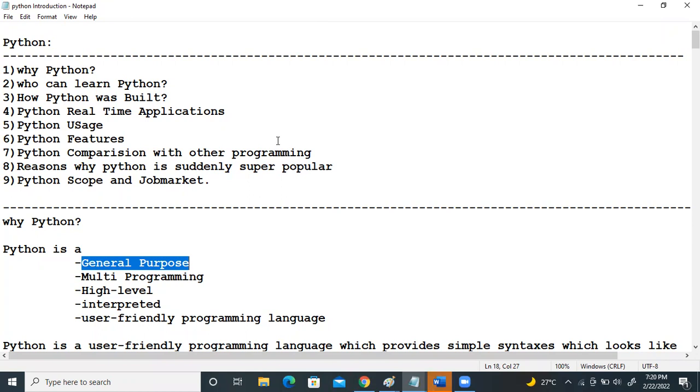General purpose means, in a simple way, any kind of applications we can develop by using Python. Python is not a purpose-based language. It is not for a specific purpose. Before Python, we had some languages like Pascal and Fortran. Those are purpose-based languages.